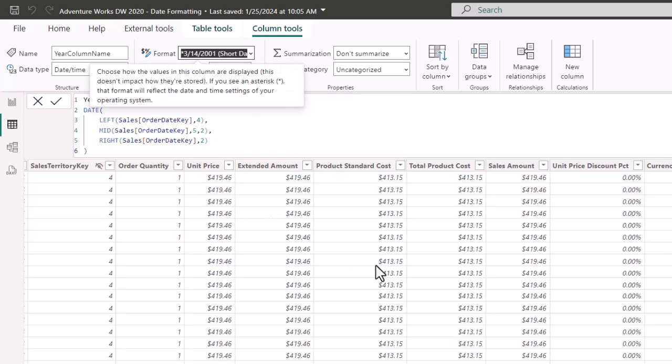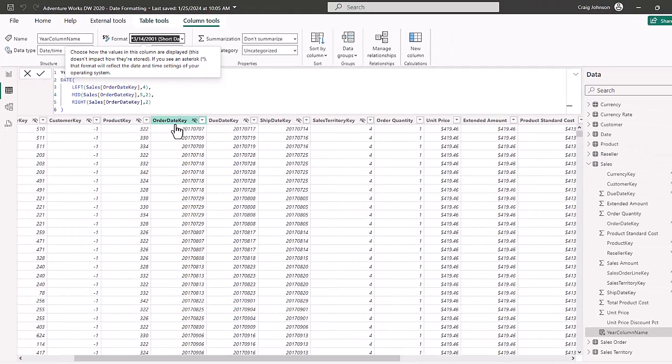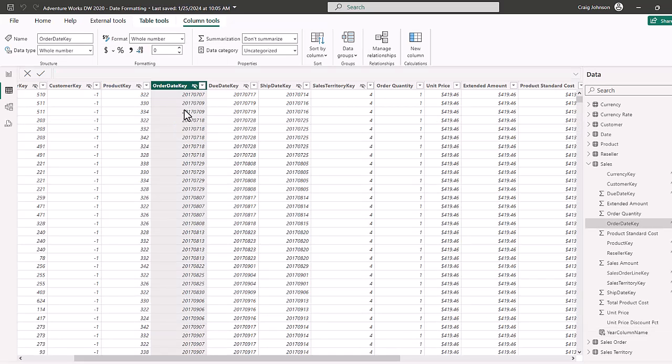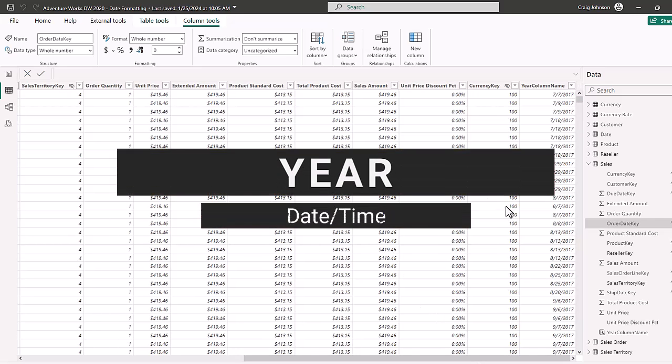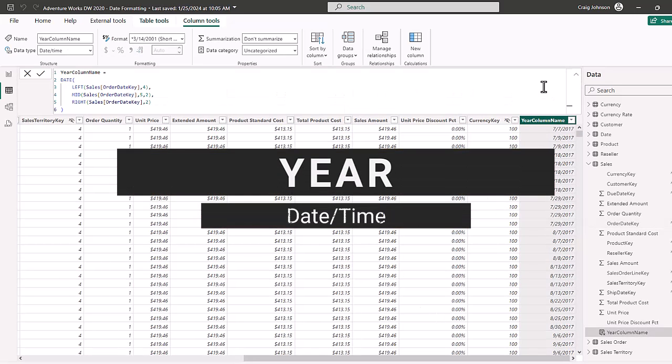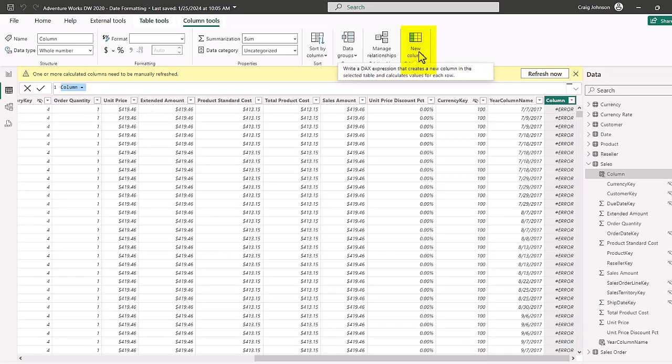And remember, we still have the original column, which is the order date key. The order date key, remember, was set up as a whole number, and it had the year, then the month, and then the day. And we can extrapolate that by using the left, mid, and the right. Now we have the year column name. We could start to build out. We could create a new column. And if we want to grab the year, we can call this year of the order.